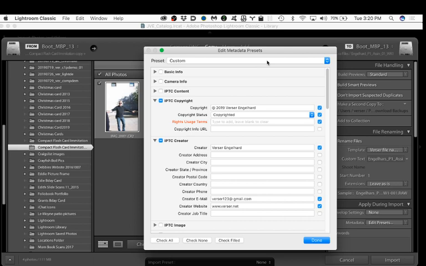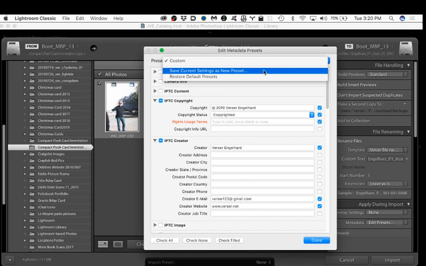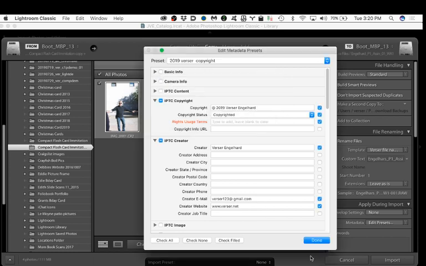If you click on this custom preset at the very top drop-down menu, you can save these settings again as another preset, which I want to do. So this preset, I'm going to call this copyright. Hold down the Option key and hit the letter G. It won't actually give us the odd character in there. So I'm simply going to call it 2019 Verser copyright, and simply say create and then hit done.